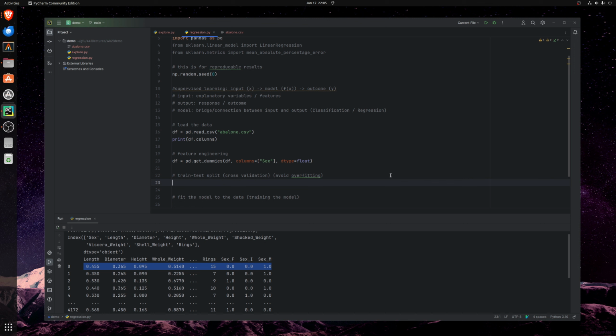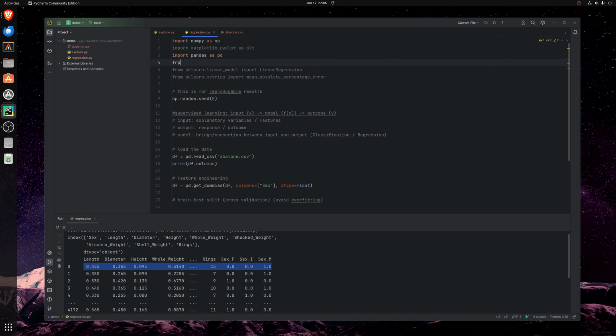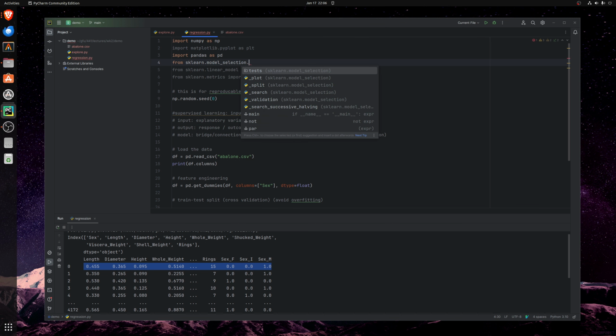Maybe we don't need it, but what we're going to use is, we have to do from sklearn model selection import train test split.